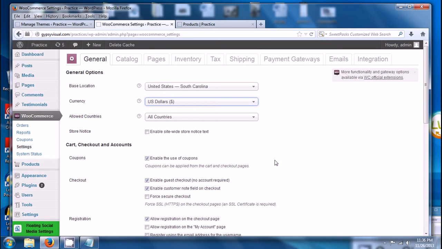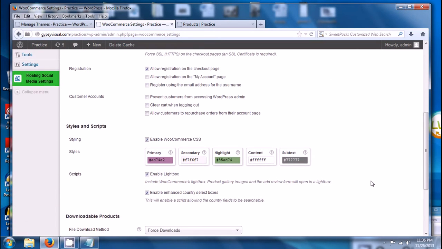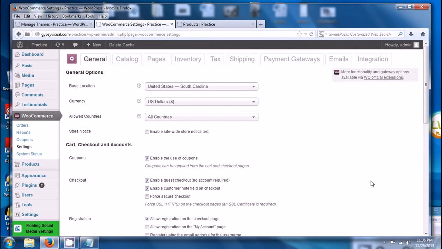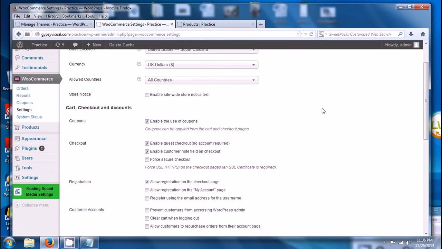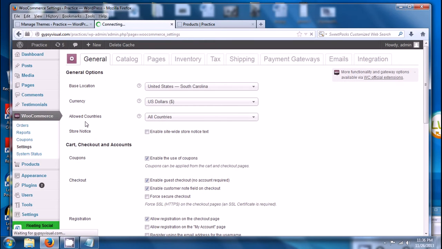And allowed countries, we're going to allow all countries. And for now, I'm not going to really get into a bunch of the specifics of how you can set up the different taxing and shipping and payment gateways and stuff until the next tutorial, if you guys want me to. But for now, that'll do it. And let's go ahead and save changes and start uploading some products.